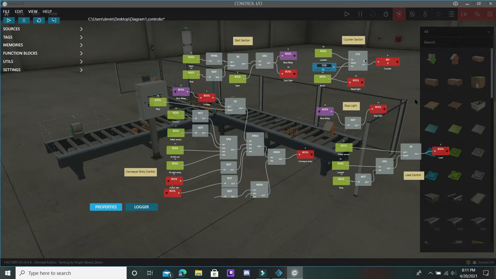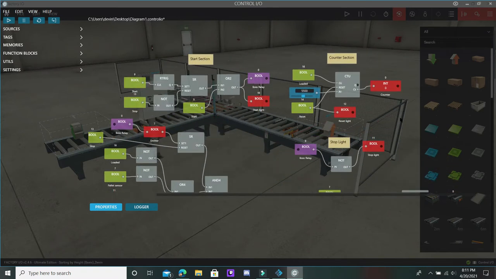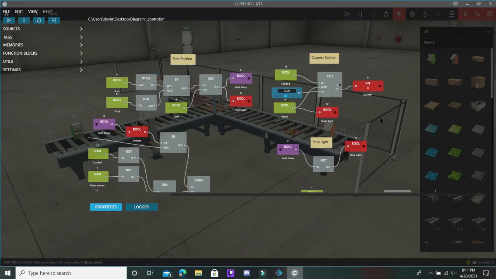Up here is the counter system. I have it set to count the number of boxes when it gets loaded. Anytime it gets loaded, it counts up, using, like I said, that load sensor. Anytime a box gets loaded onto the top of the T, where it's to transfer left or right depending on the box size, it counts up. I have it set to 5500, but you can set it to any number you want really.